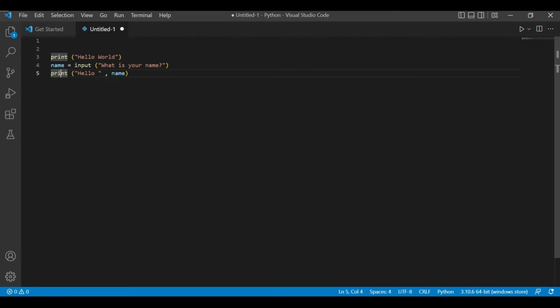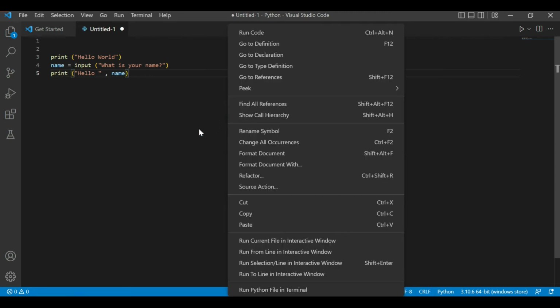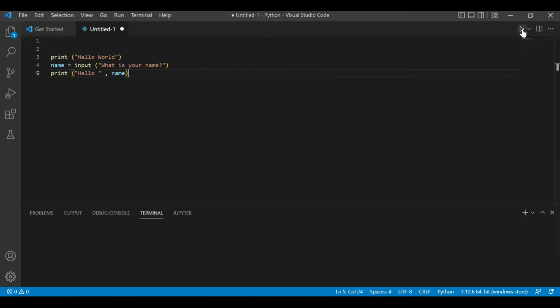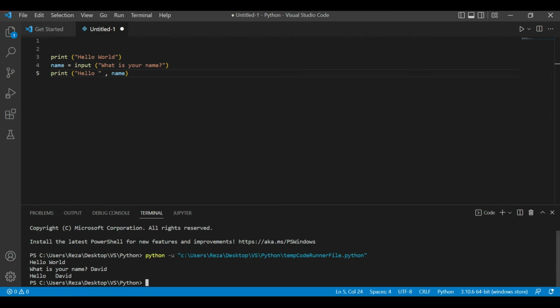Okay, let's test it. If you want to run a program on Visual Studio, you can simply press the play button on the top right, or you can choose running the terminal from the options that appear when you right click in Visual Studio. So let's play it. Now as you can see, okay, hello world, and then what is your name? For example, I'm going to write David. Okay, hello David. It is printing hello David because of this line.